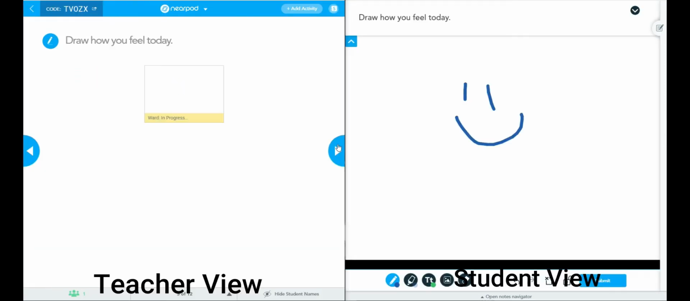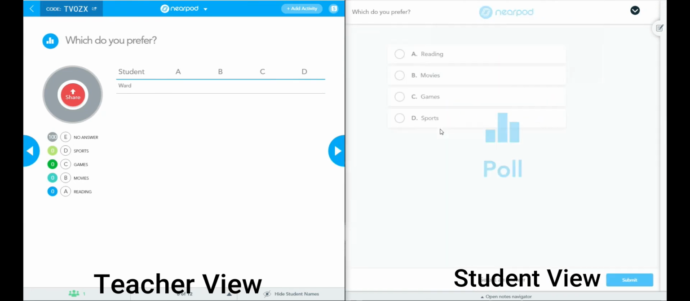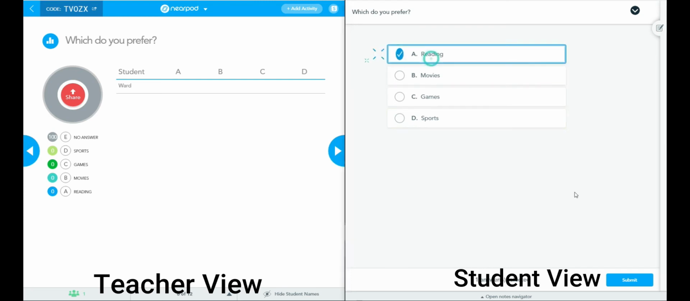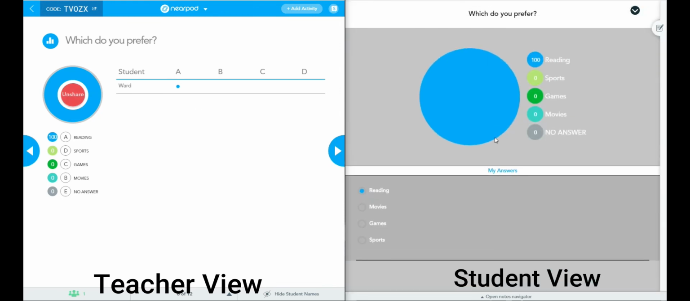Moving forward, my next activity I've created is a poll, and it's self-explanatory. It just provides a poll option that students answer, and then it'll show all the answers over here on the teacher page. So I'm going to answer as a student. I'll just select reading, submit it, and then it pops up over here. Now, as a teacher, obviously, like I said before, it is private, but if you want, you can share the poll with the rest of the class. So sharing it will bring it up on the presentation side on the right.